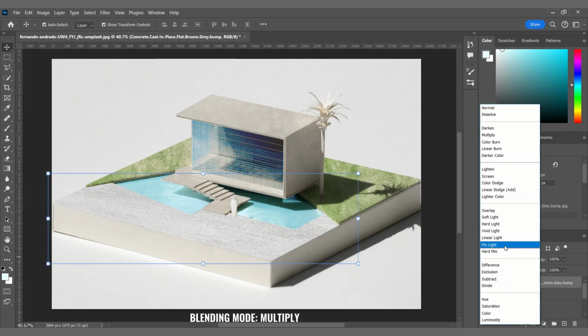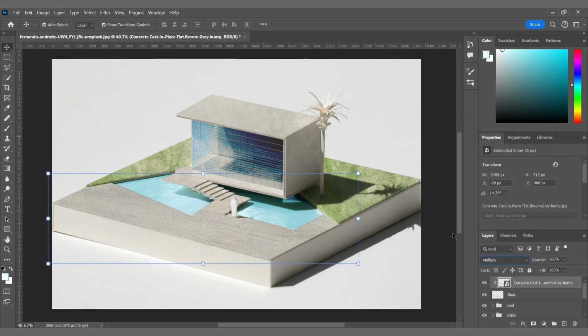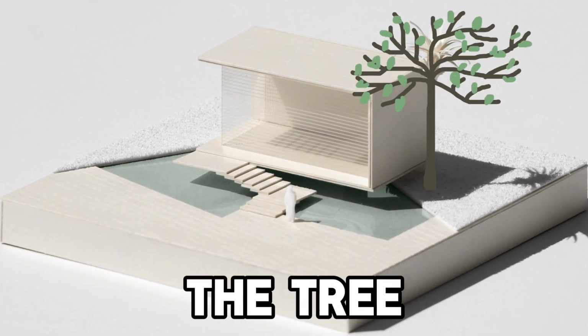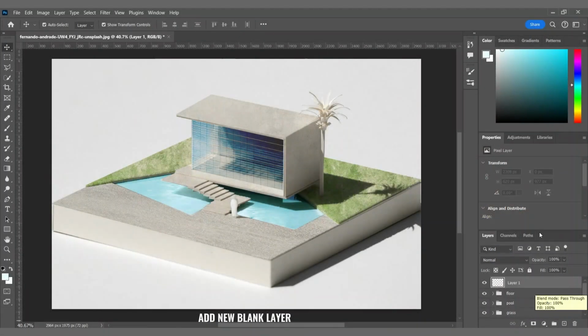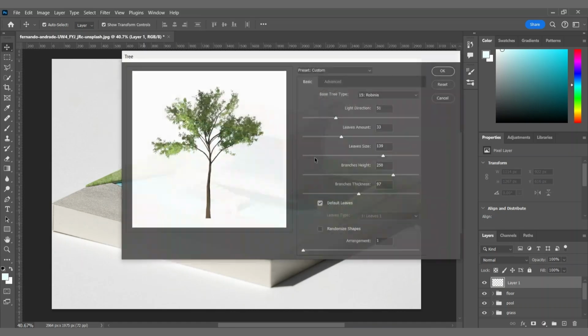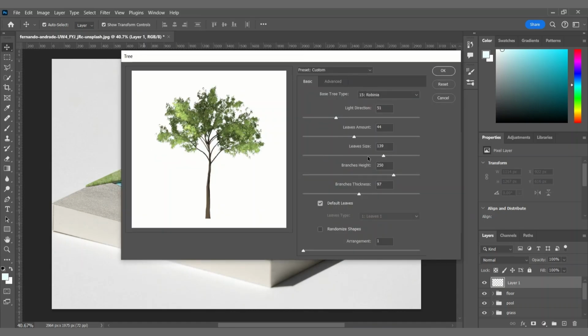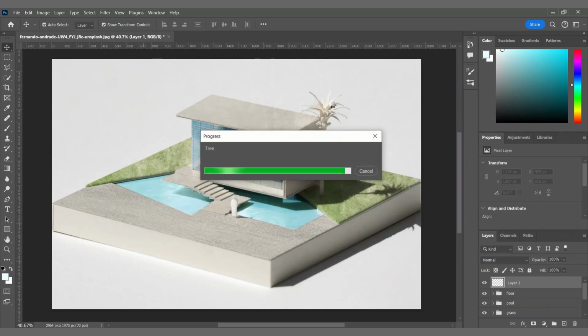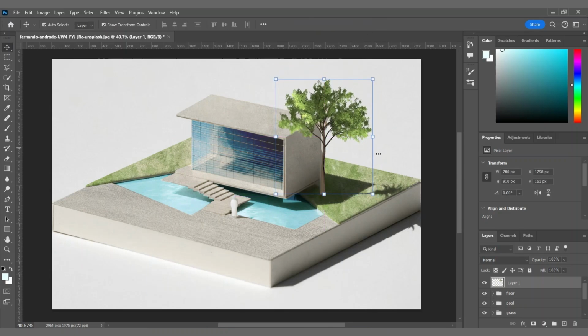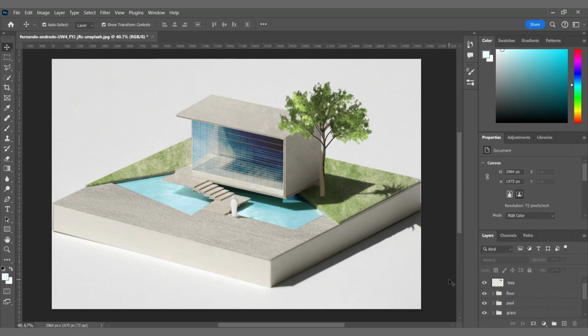And I'm using multiply for the 10th time in this process. Multiply and overlay are two of my favorite blending modes. And I'm replacing this dead tree with a livelier, more gorgeous tree using the render filter on Photoshop. I believe changing this tree made a huge difference. That's it.